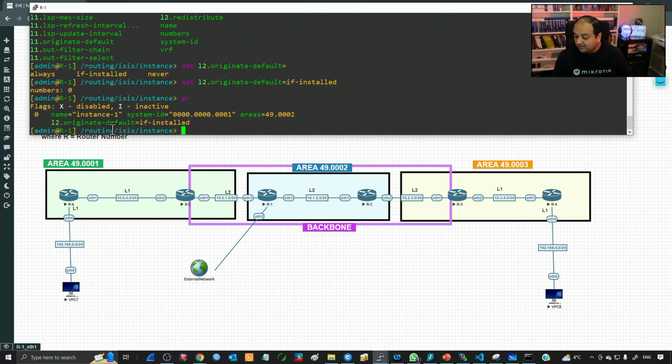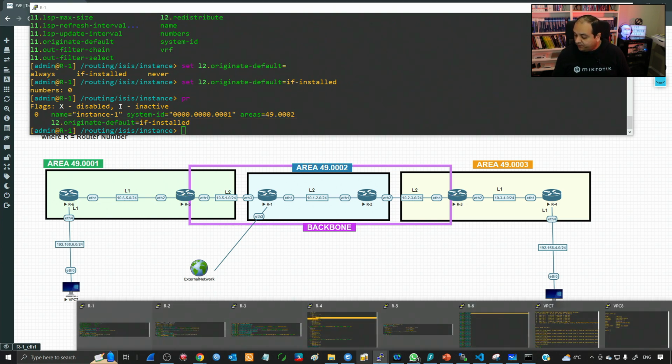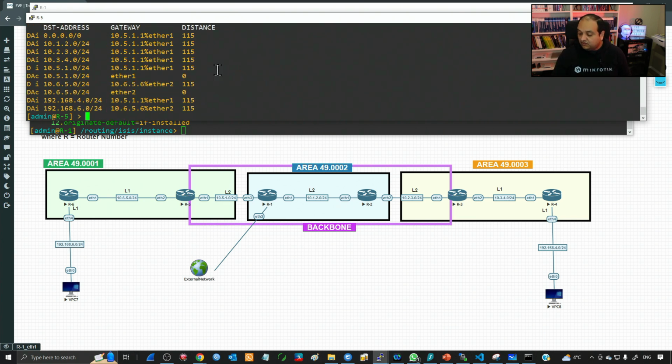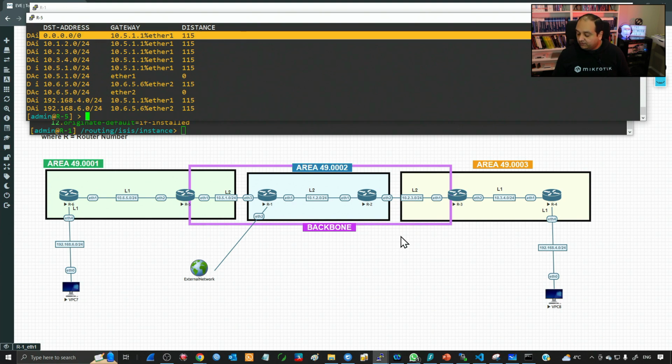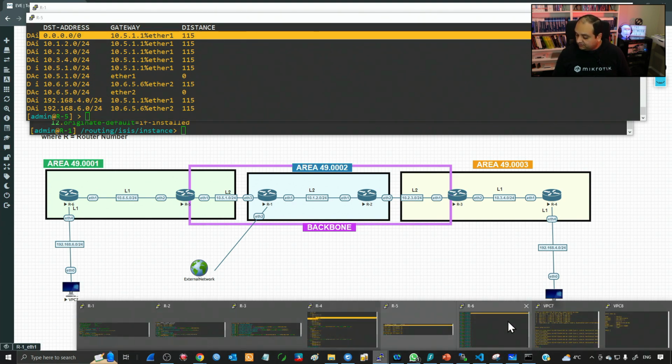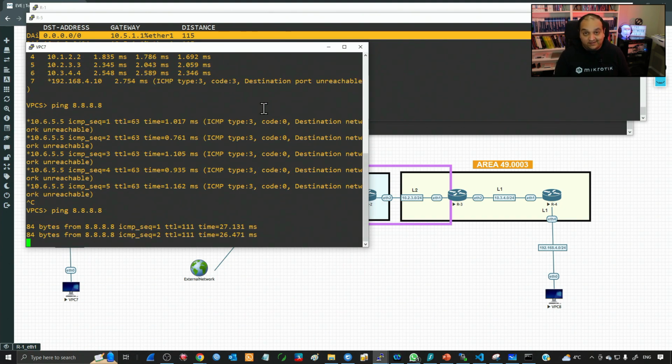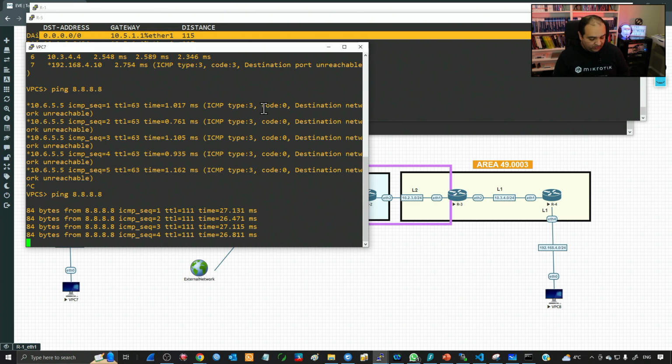And now if I print that, we can see we have the name, we have the system ID, we have the areas, and we have the originate default. So that means that now all the routers will have that default route. If I go to R5, we can see here that we have a default route. And if I come to that PC, and now I repeat that ping, now you can see that this device is able to go to internet.